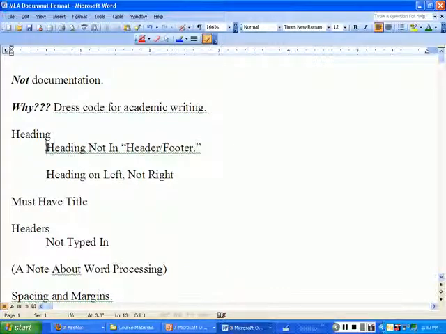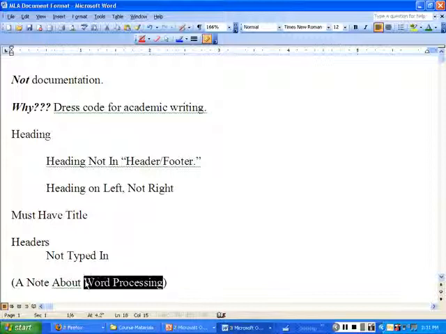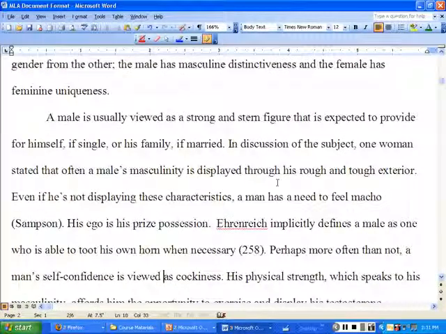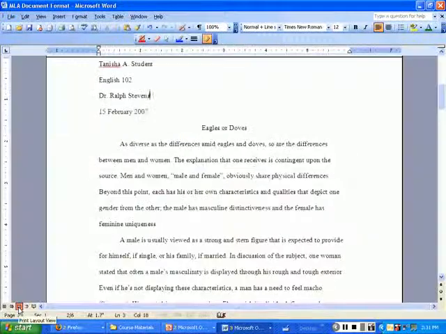So, that's the heading. Now, what does this mean? Heading not in header and footer. In word processing, there is a function which permits the automatic insertion of a page header. Now, let's look at the sample paper so you can see what this is. You don't see a page header here because we are not in print layout view for this particular document. But let's go into print layout view and you can see what it will look like when we print this paper. That's what print layout view is, and of course I'm using Microsoft Word here.